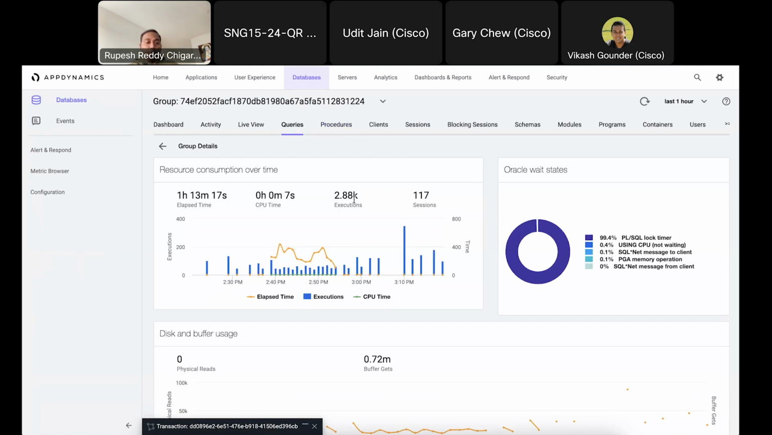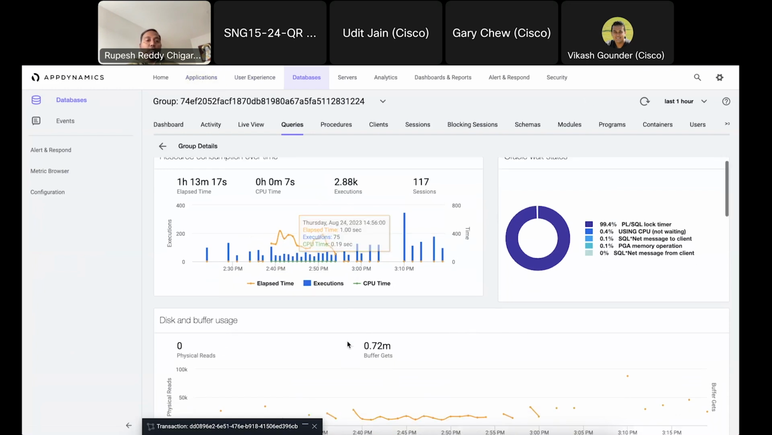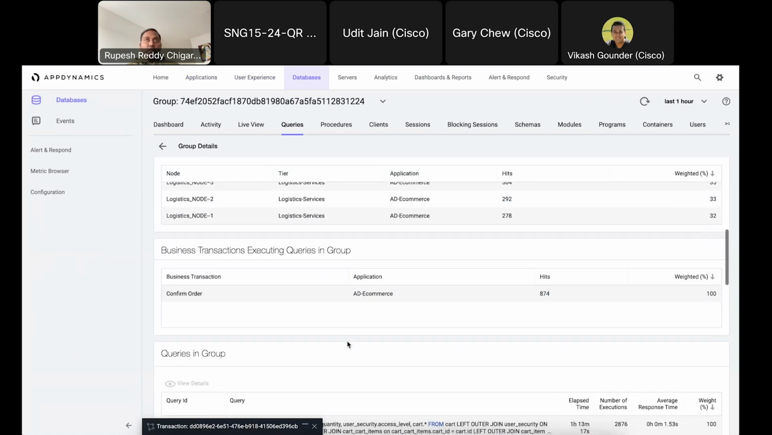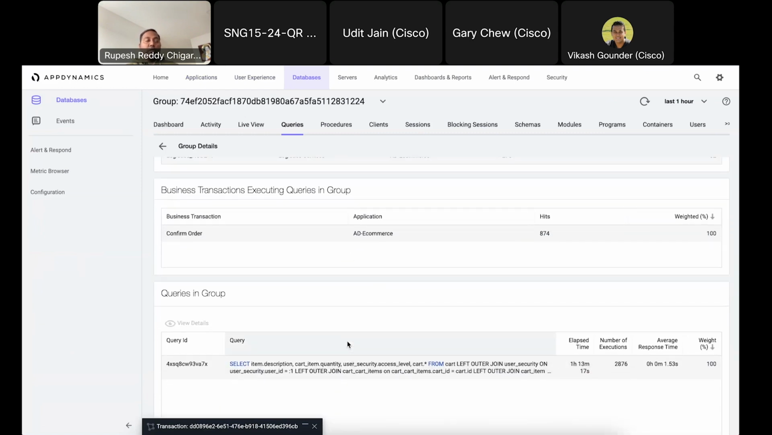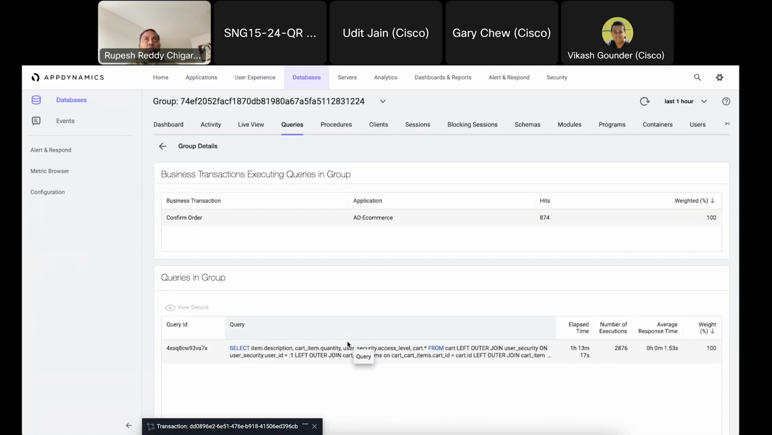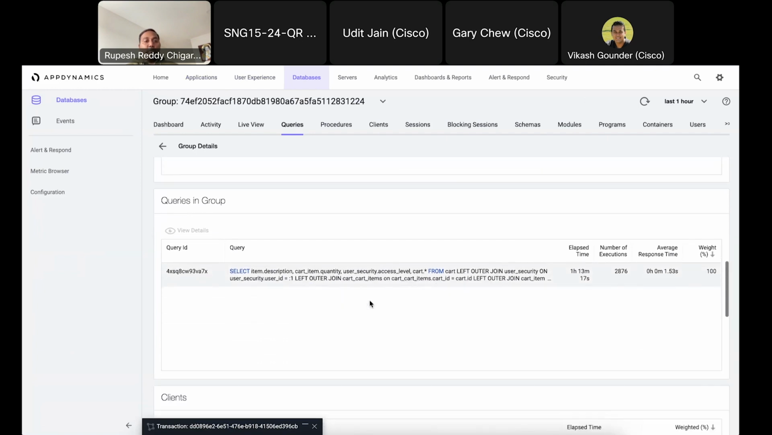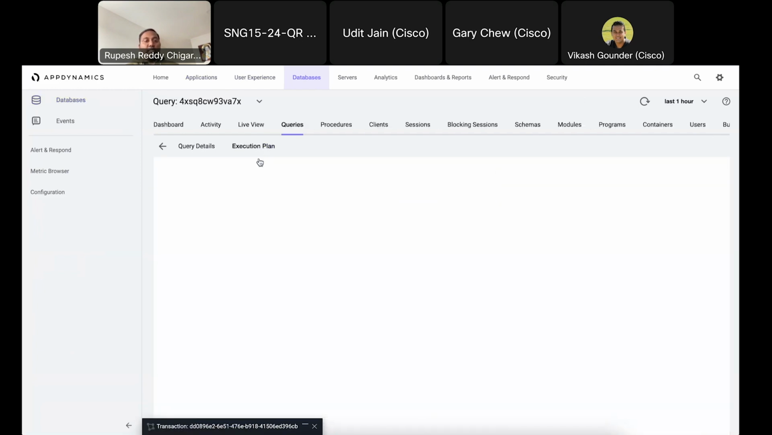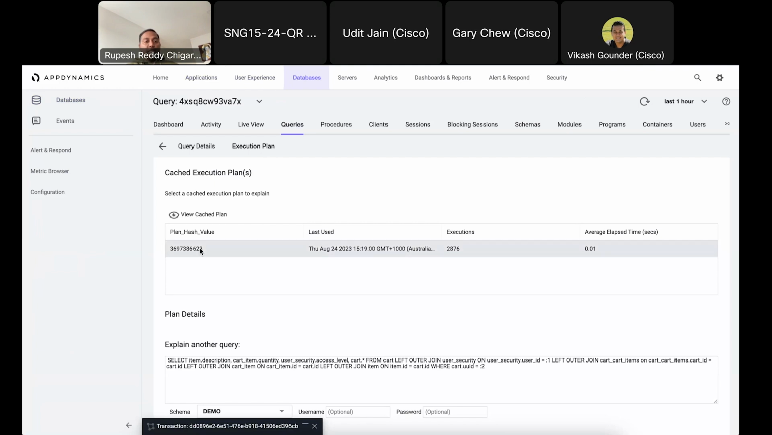Now, if you recall, we started from user experience, we looked at the transaction, we drilled down, and we were in applications. And the third drill down, we are into the query level details. Now, this is the beauty of it. In just a matter of 3 clicks, we are able to navigate from end user experience to the end DB query. Okay, now let's inspect this particular query execution plan as to why it is taking so much time.